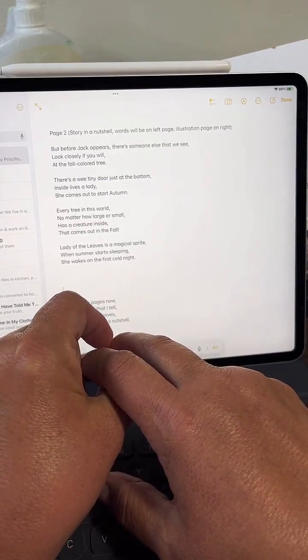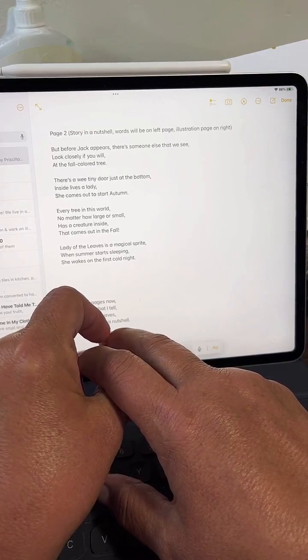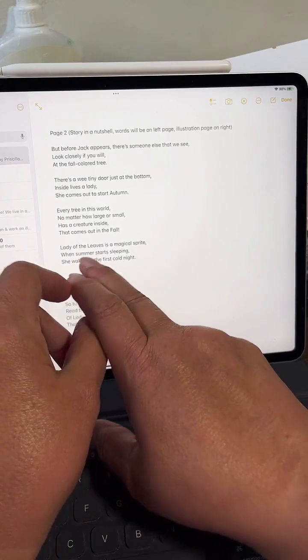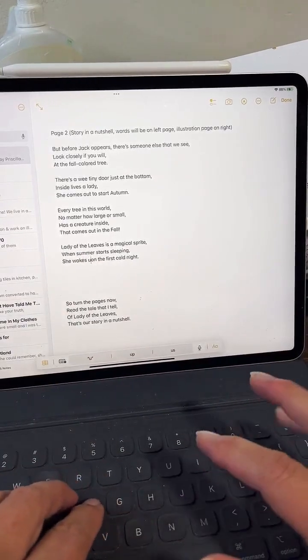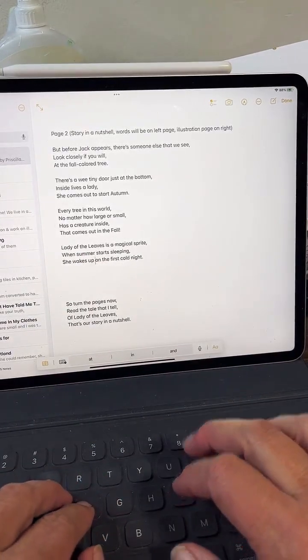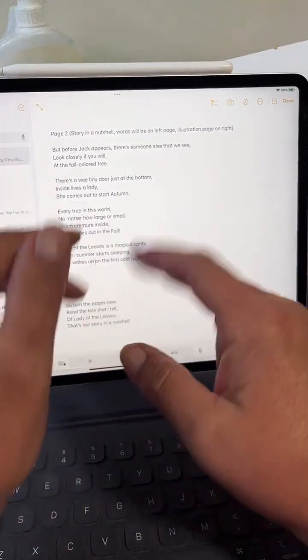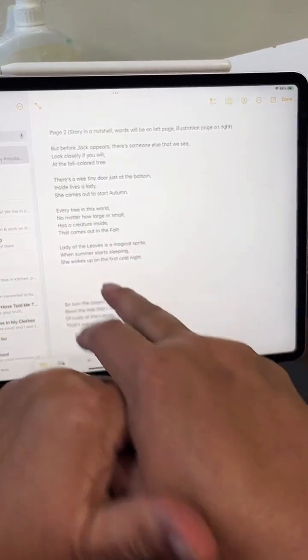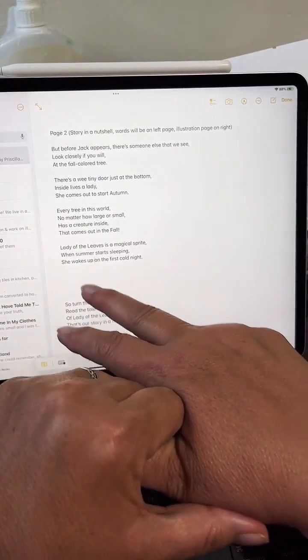When summer starts sleeping, she wakes up on the first cold night. Because we're going to find out later that she sleeps for 3 months. We don't need to explain, or 3 seasons. The first cold night.